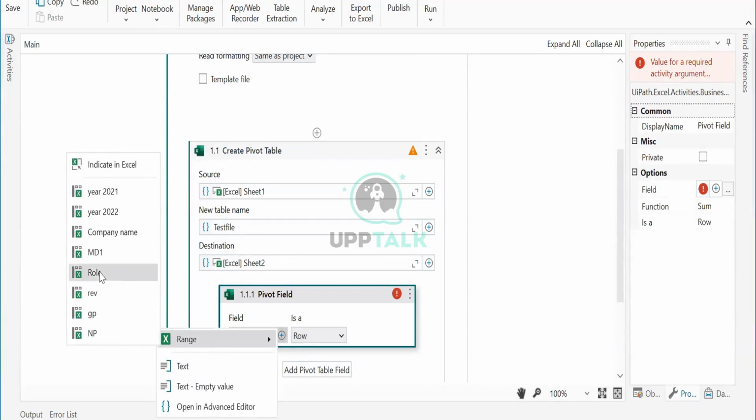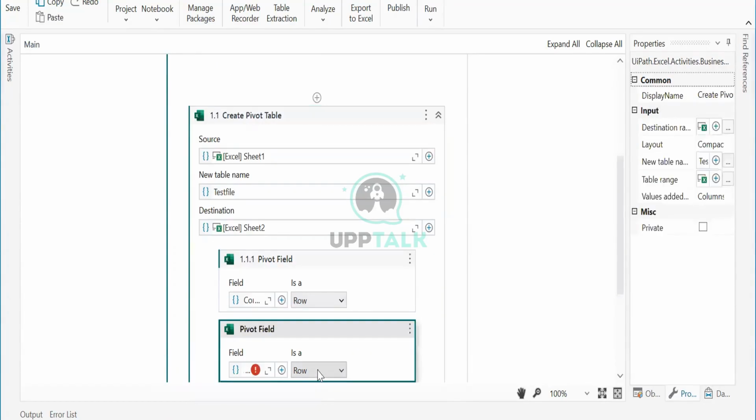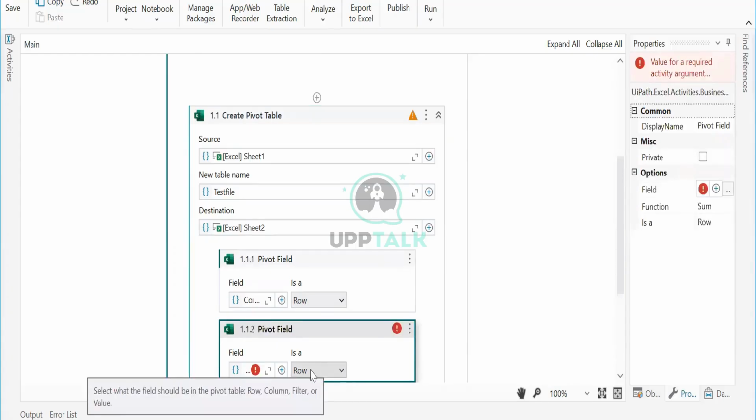Row wise, I can put this one. Anyway, company name I can put. You want it row wise or column wise? Row wise. Put it in row. Again, add pivot table. Again, select the column. Click on the plus sign.